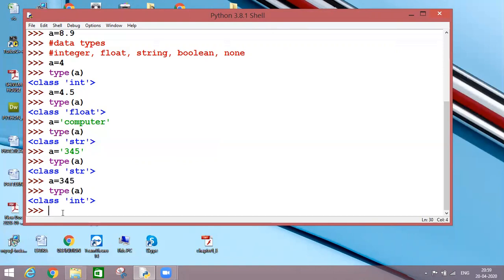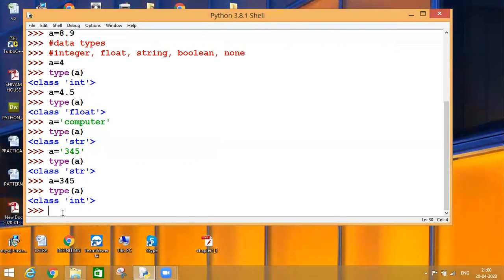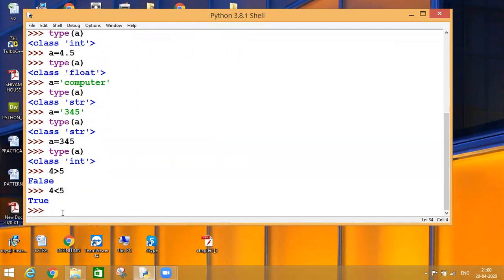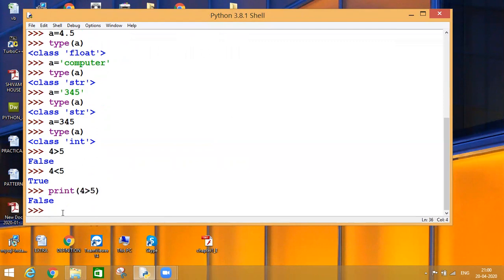If I convert my yes or no into true or false, then I'm talking about Boolean values. Like earlier, I have shown you one example. If I say that 4 is greater than 5, I'll get the result as false. If I say 4 is less than 5, I'll get the result as true. So false and true, these are my Boolean values. So if I write print 4 is greater than 5, I'll get the result as false.